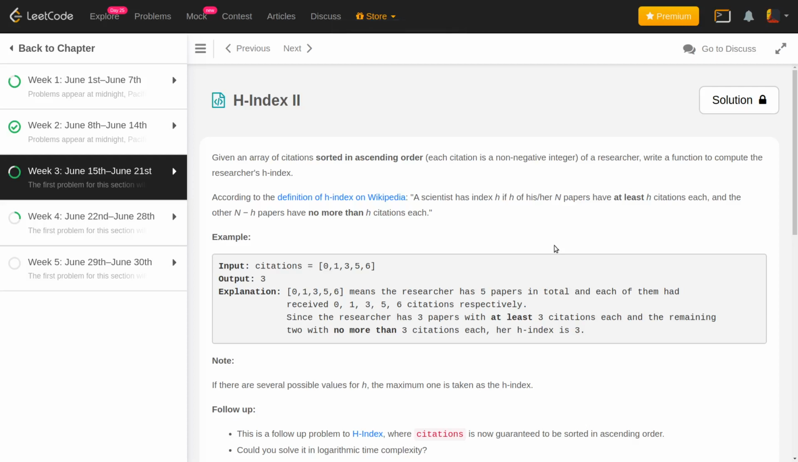Hello everyone. So today we'll be solving week 3 problem number 4, H index 2.